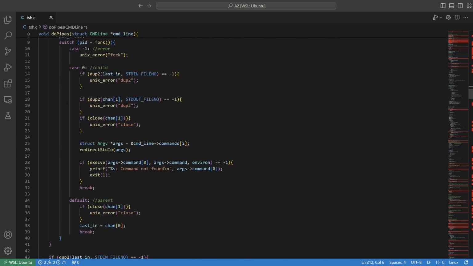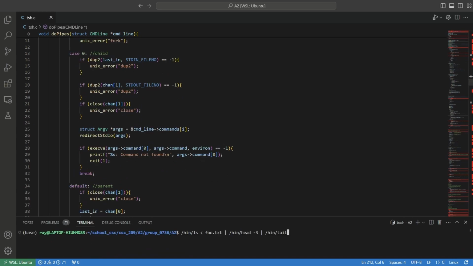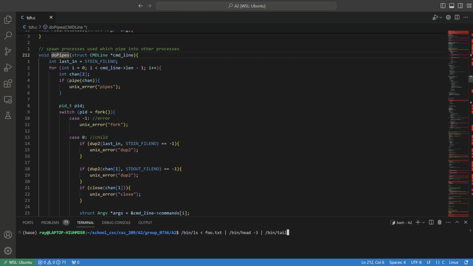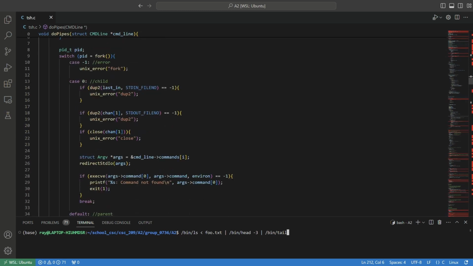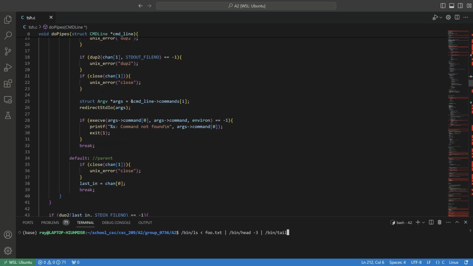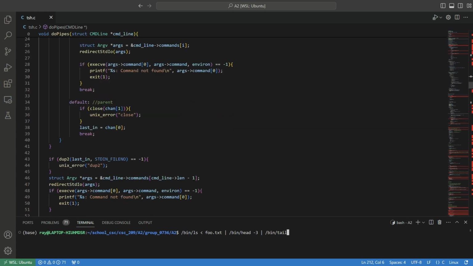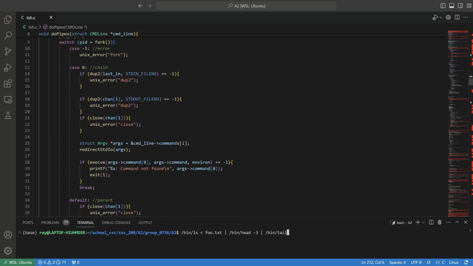For example, take this line. When a child is forked for the ls command, the last in file descriptor is set as the input for ls and its output is set to the write end of the pipe. Redirect stdio is also called to handle file redirection, so in this case, it replaces the input with foo.txt. Meanwhile, the parent updates the last in file descriptor with the read end of the pipe, so that in the next iteration of the loop, the output of ls gets sent to head.